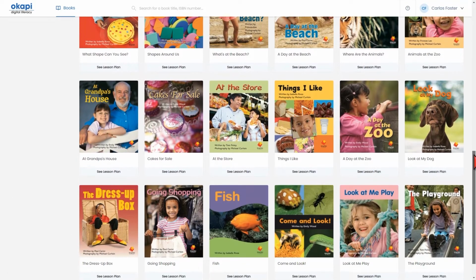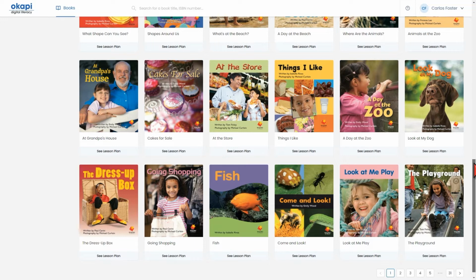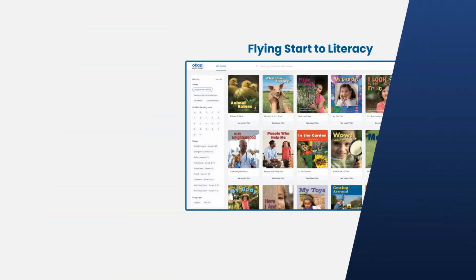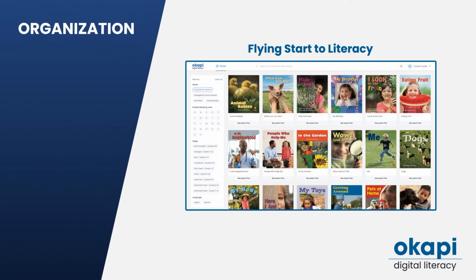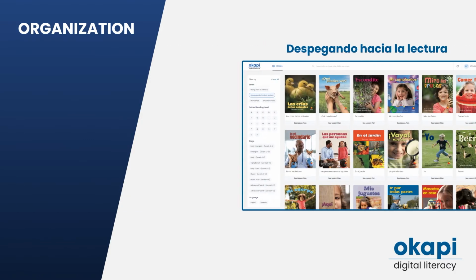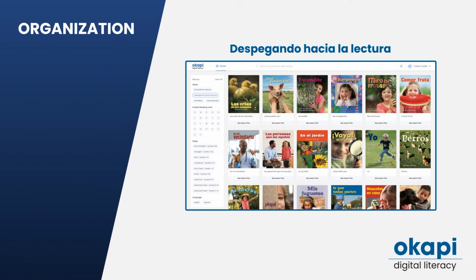Flying Start to Literacy appears first. Level A books are followed by Level B books and continue through Level V. Once Flying Start to Literacy has been presented, the platform resets and begins with Despegando hacia la lectura. Note how the title sequence of the 2 programs is identical, beginning with Level A and continuing through Level V.